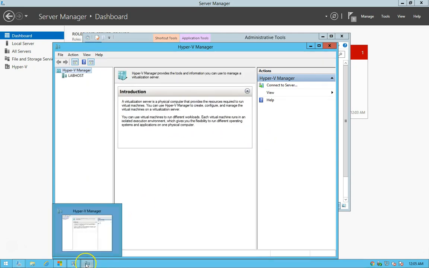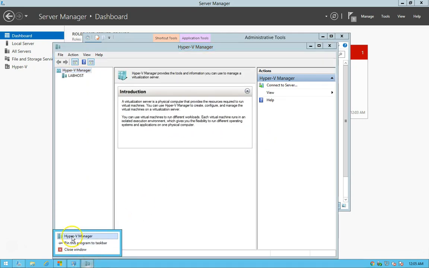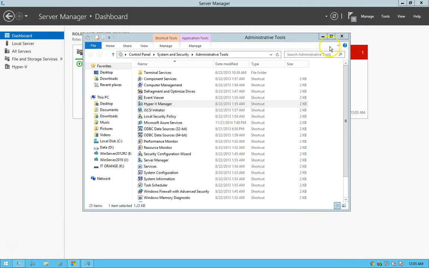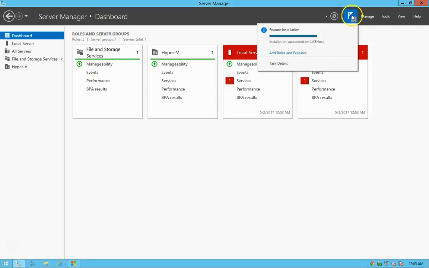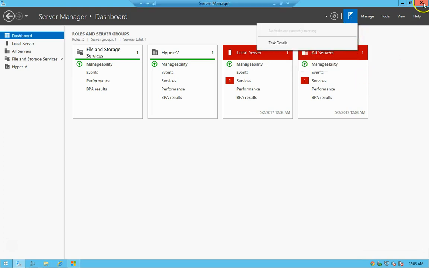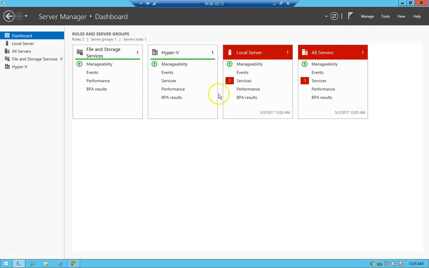When you open Hyper-V Manager, the first thing that I would do is right click on this and pin it to the taskbar, because if you're using Hyper-V, you're going to use this a lot. So I'm going to move it over here to the left and close some things out. Let's just close everything down. This is a message that the installation succeeded, so we can close that and close Server Manager and get back to our desktop here.